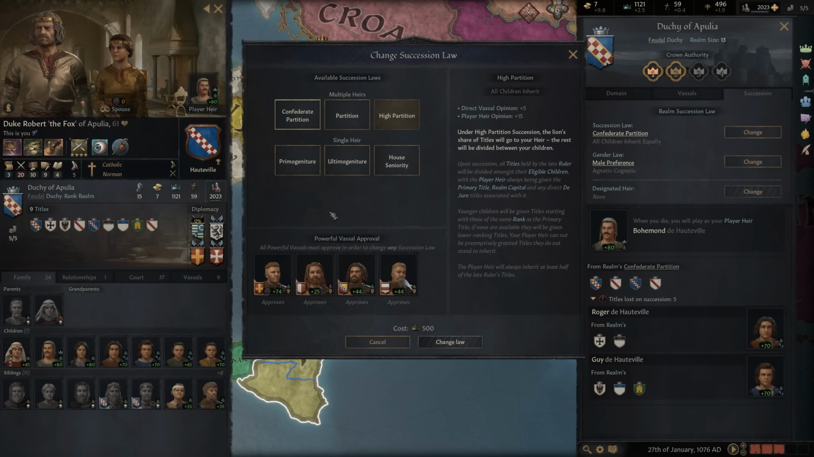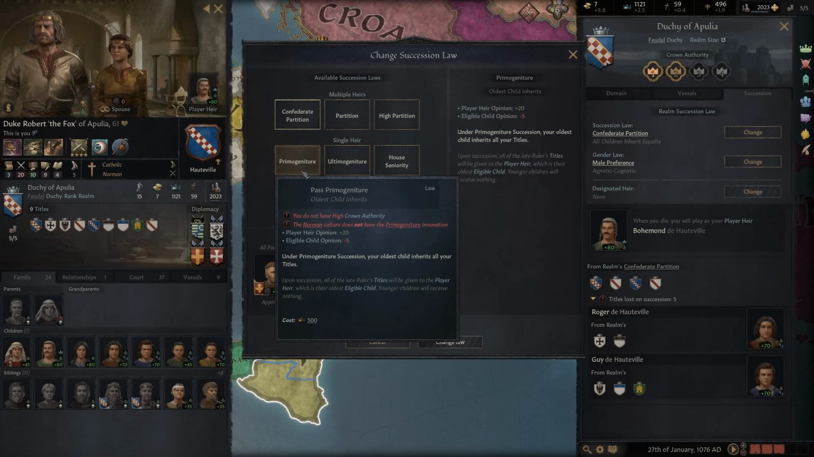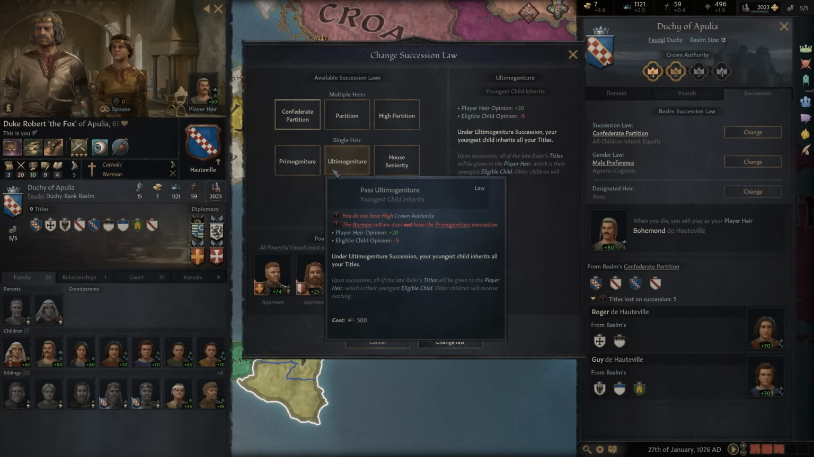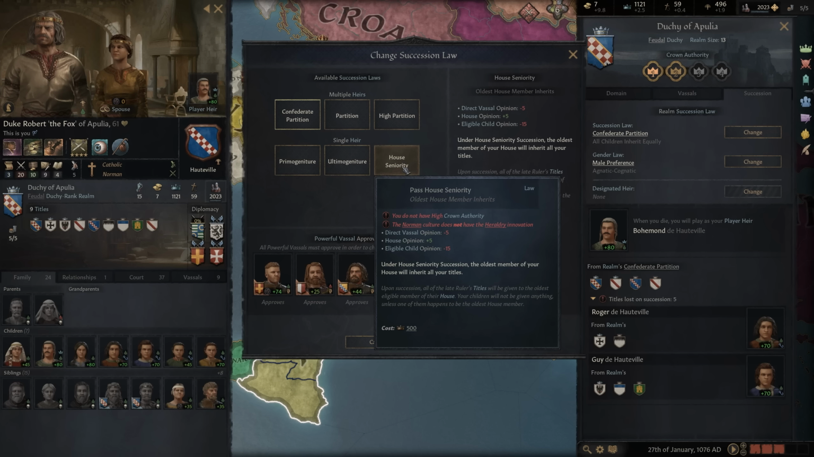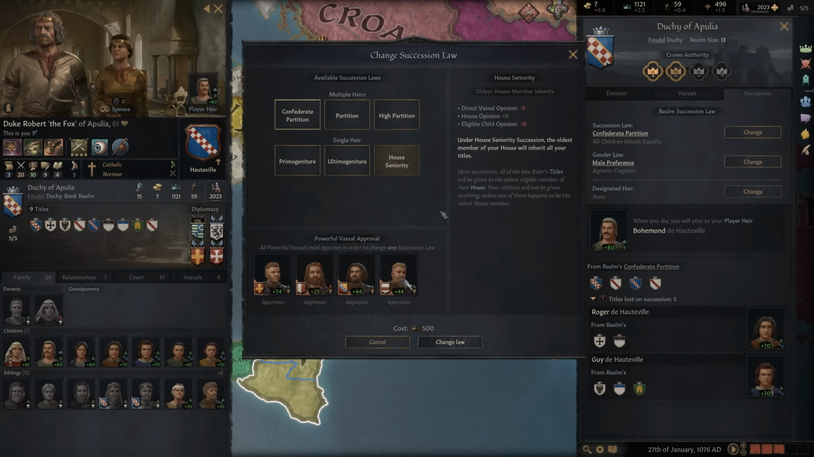Before we swap over there, let me just talk real quick about single heir. It's very fast. Primogeniture just means that your oldest child inherits all of your titles. So all 9 of these titles would go to Beaumont. Ultimogeniture means that your youngest child would receive all 9 of your titles, in this case Guy de Hauteville. And then house seniority would mean it would go to your oldest living member of your house. So I think that's actually Robert Guiscard. So that covers all of our succession laws.